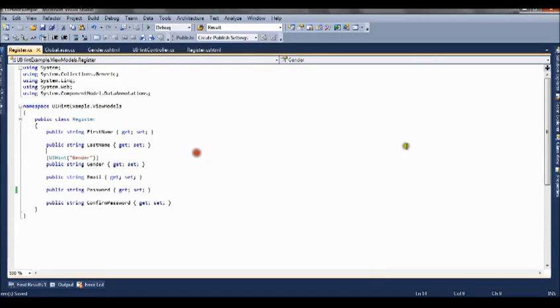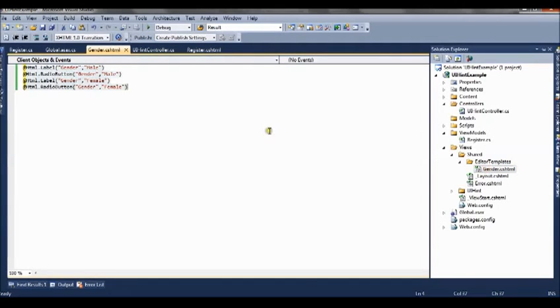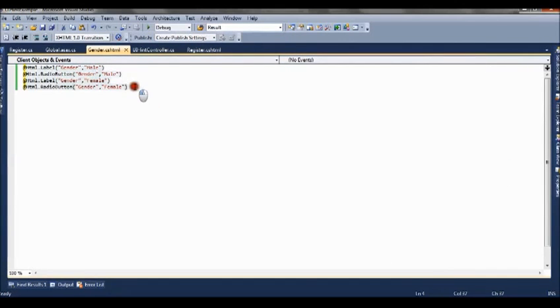If you see the folder structure, under the shared folder I have the editor templates folder, and inside that I have created gender.cshtml. Now if you see this HTML, it is basically a simple label and radio button rendered in this HTML. So the EditorForModel uses this editor template to render the HTML with respect to that property.